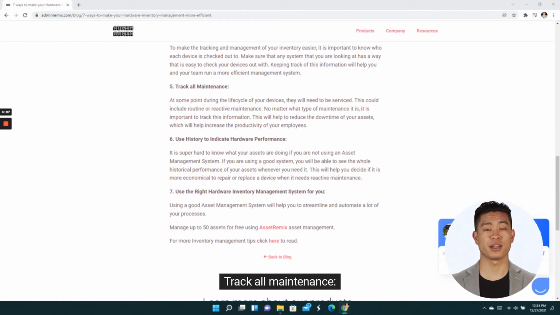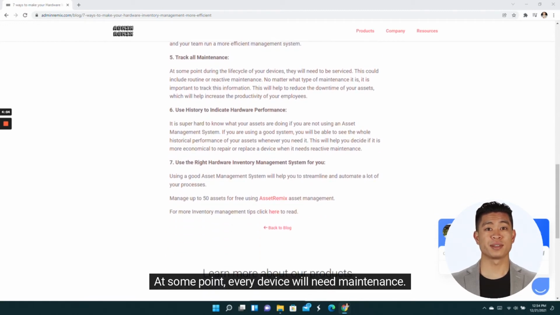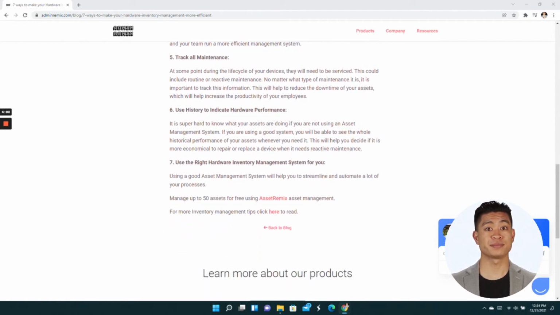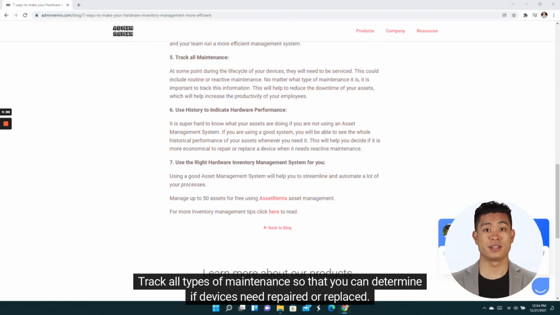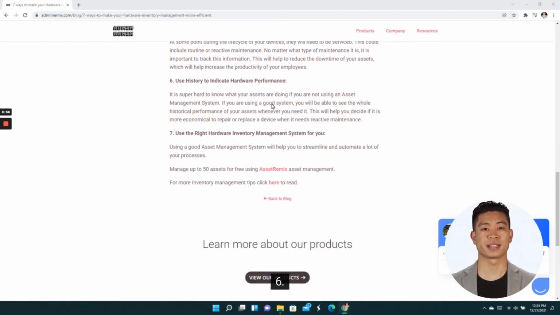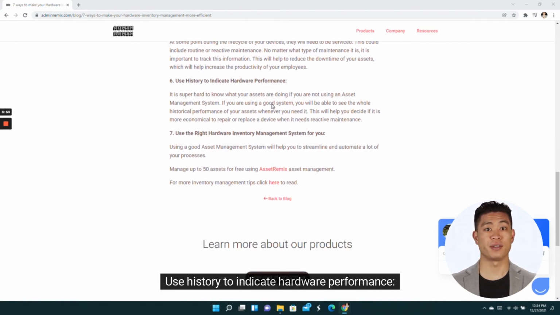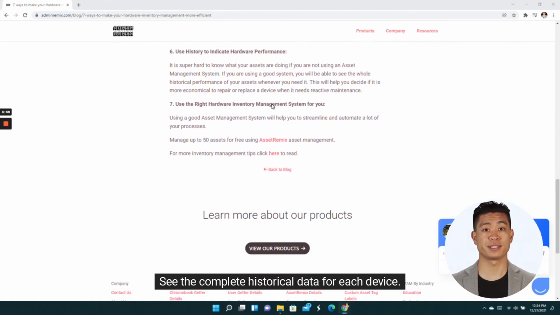5. Track all maintenance. At some point, every device will need maintenance. Track all types of maintenance so that you can determine if devices need repaired or replaced. 6. Use history to indicate hardware performance. See the complete historical data for each device.